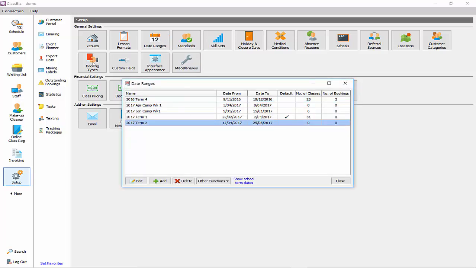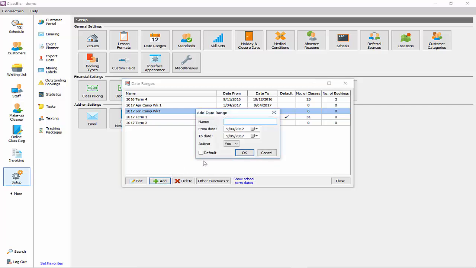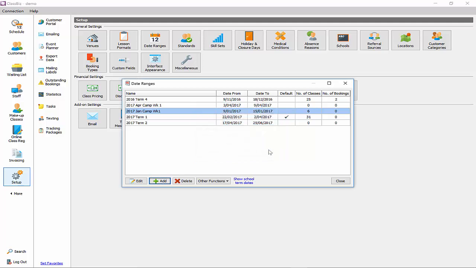If you have not already done so, create a new date range now. Do this by entering in the year first, followed by the name of the date range. I've already created mine, so I'm ready to copy.